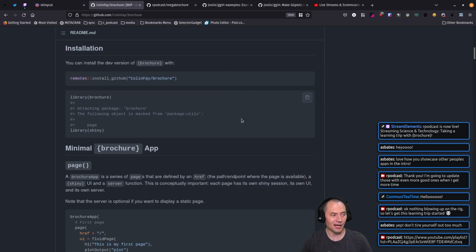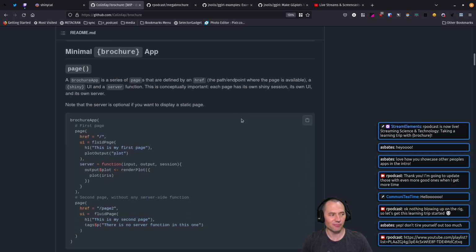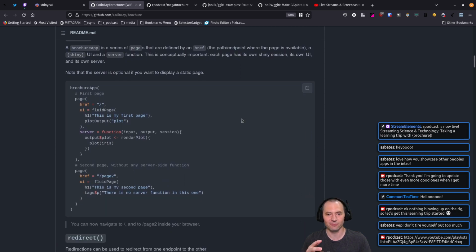although there are plans to have him back on the dev series. But basically what it boils down to is, instead of being a traditional Shiny app, he's calling this a Brochure app. And it's basically, as the README says here, a series of pages that have a distinct link in it, but they also have their own UI and server-side functions.